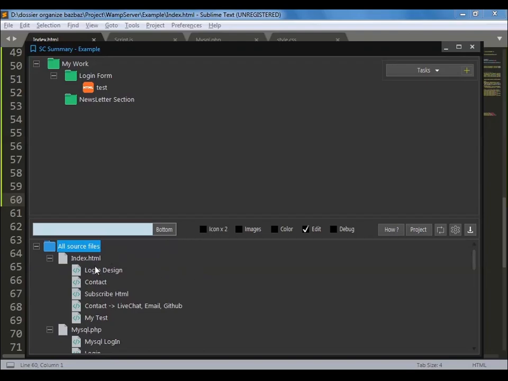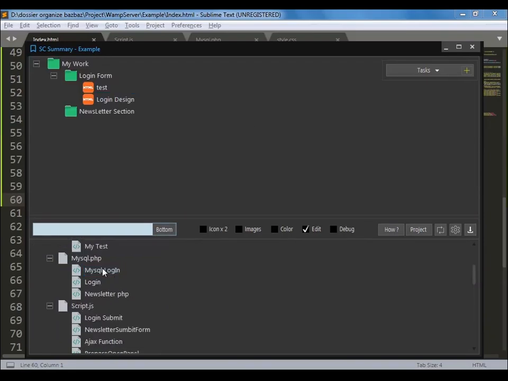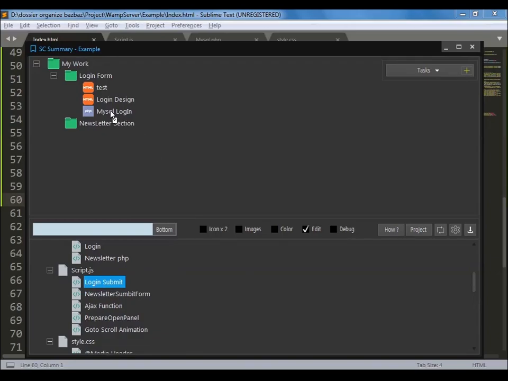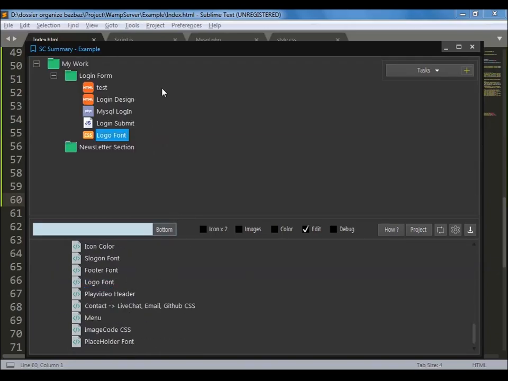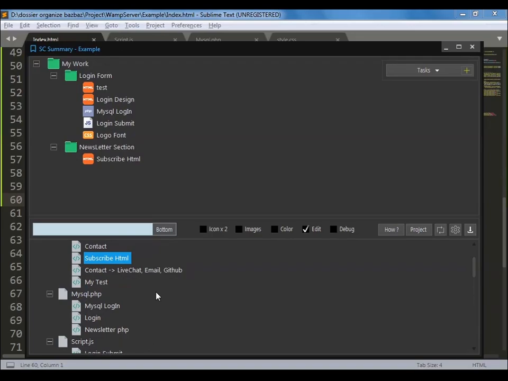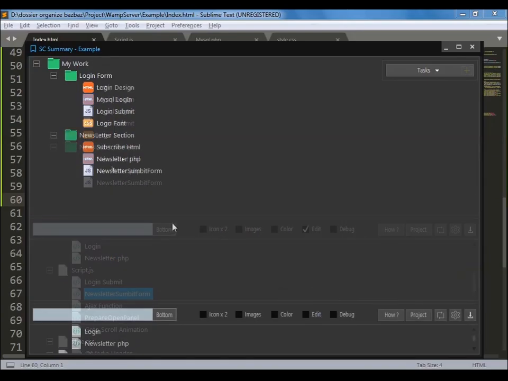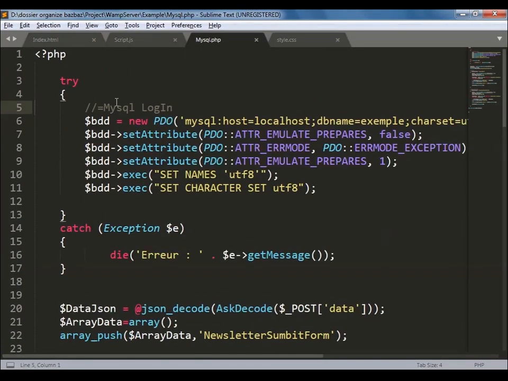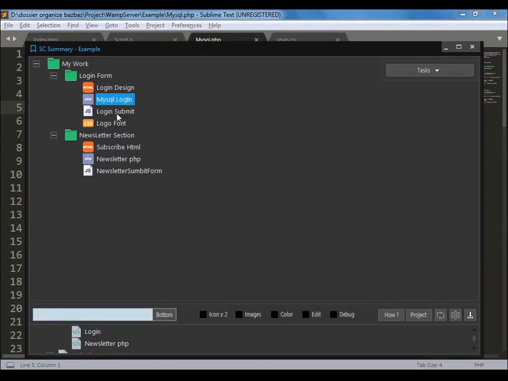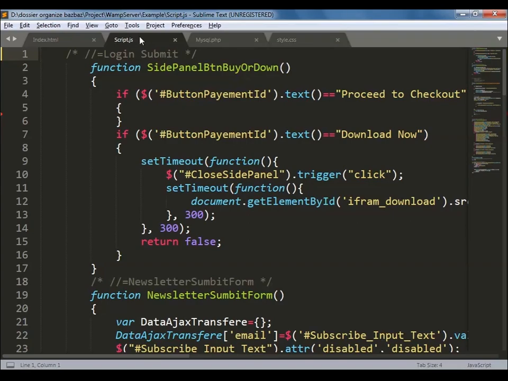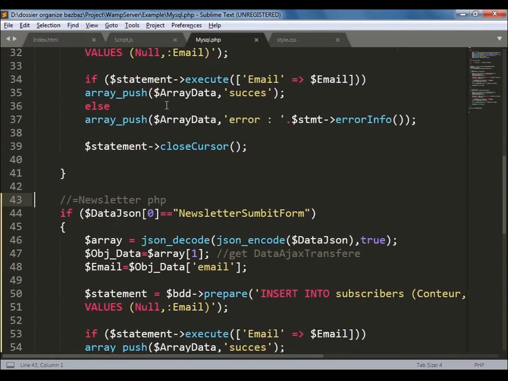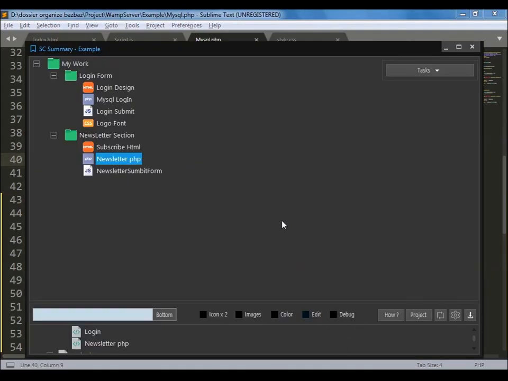There is also an easy way to add comments. It's to simply drag comments from your list below and drop them in your list above. For example, you can organize your work by joining comments in your tree categories. It's actually a way to simplify your project into a diagram in order to clarify your vision of coding. Now we can access comments in your text editor easily with only one click. MySQL login in mysql.php, login submit in script.js, newsletter PHP in mysql.php.